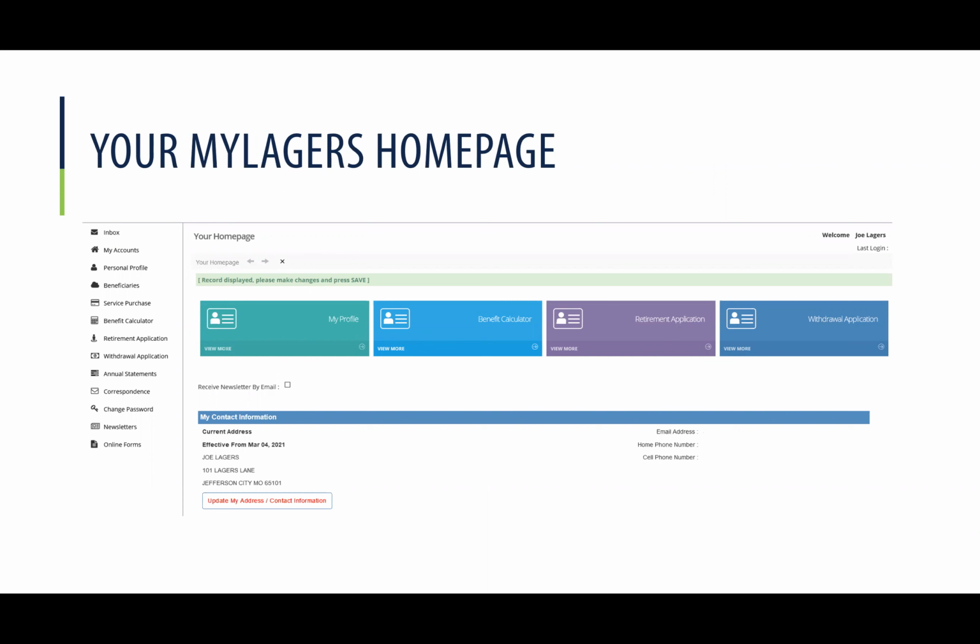We'll start over on the left. You're going to see a list of items on the left side there. It starts with inbox and my accounts, personal profile, and so on. These are all links to different pages on the site. And so you can use those to navigate to wherever it is that you want to be.